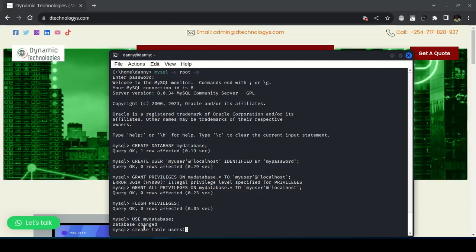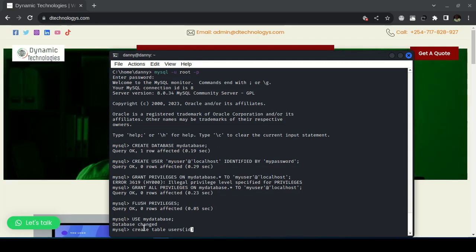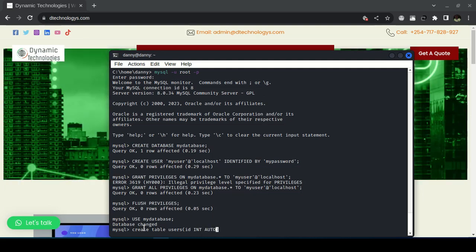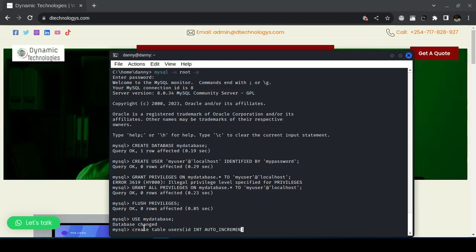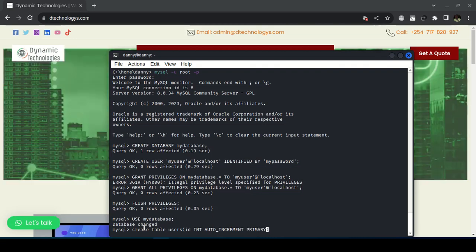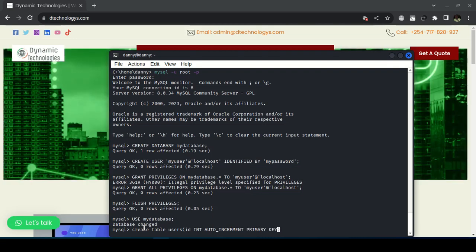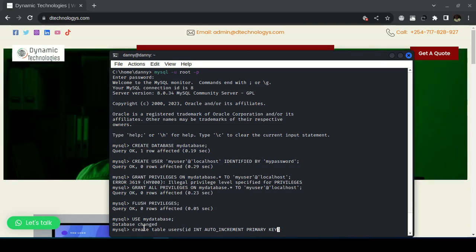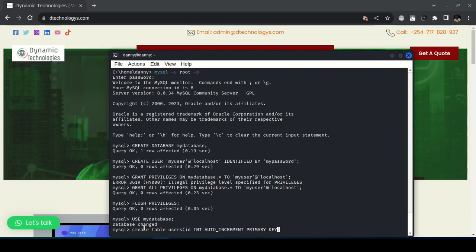Then here we need to mention the fields. So the first field will be ID. It will be an integer, and we want it to auto increase. So we have auto increment, and it will also be the primary key. The primary key means it's unique, and it can be used to identify a unique user. So that is the first field.